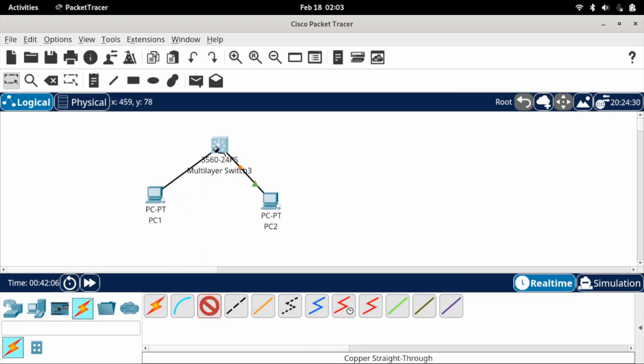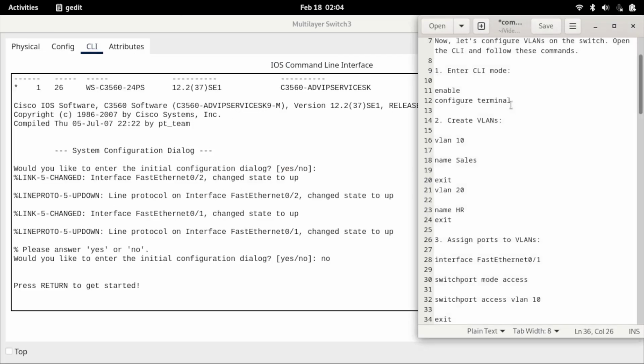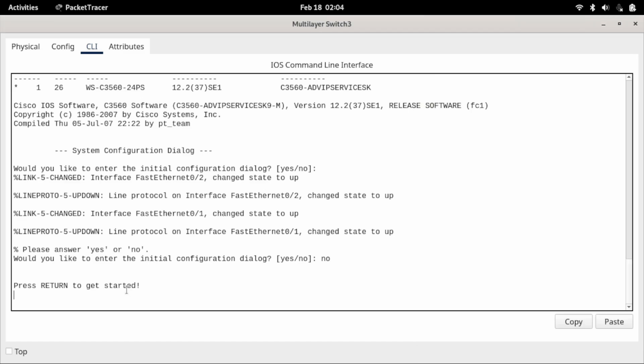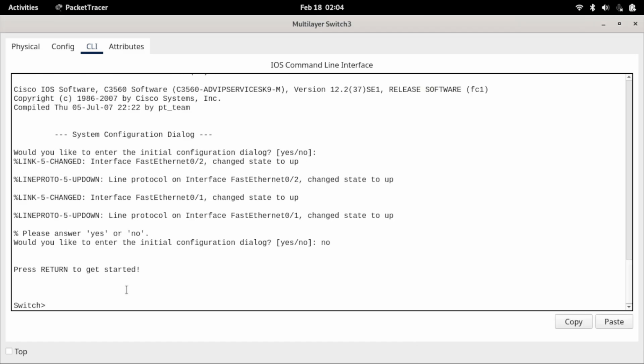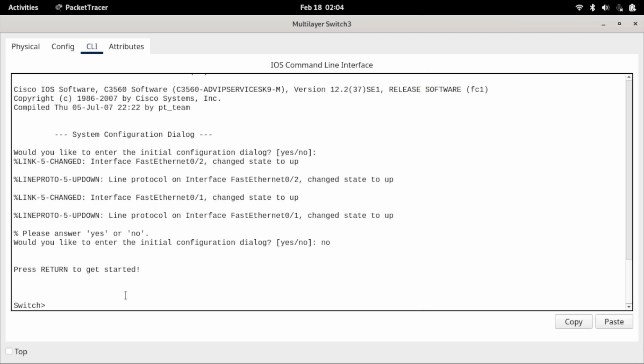Now, let's configure VLANs on the switch. Open the CLI and follow these commands. 1. Enter CLI mode. Enable. Configure terminal.